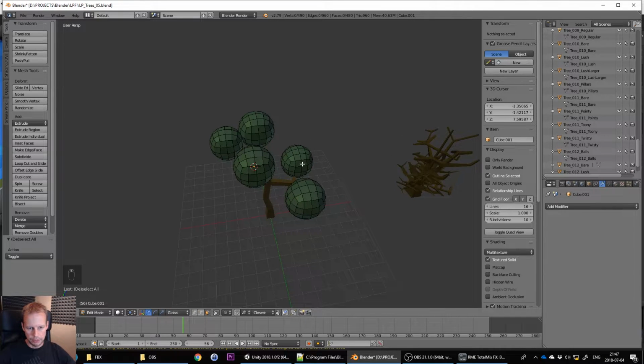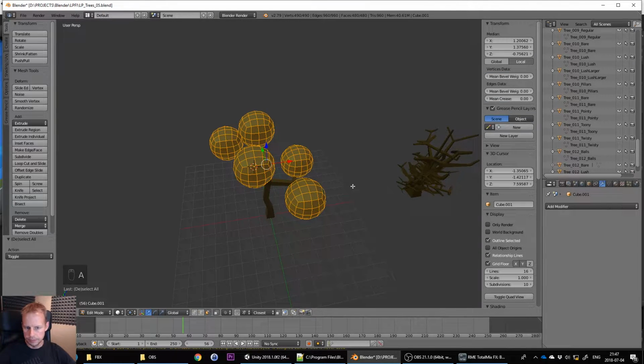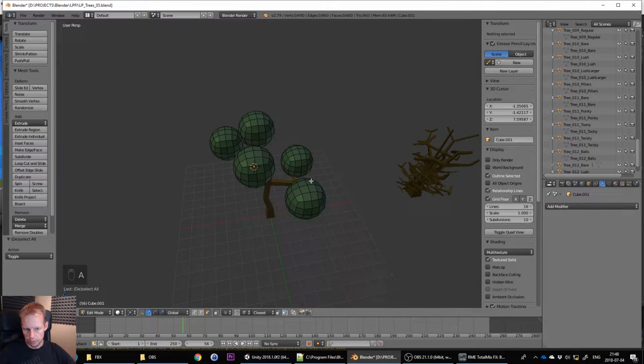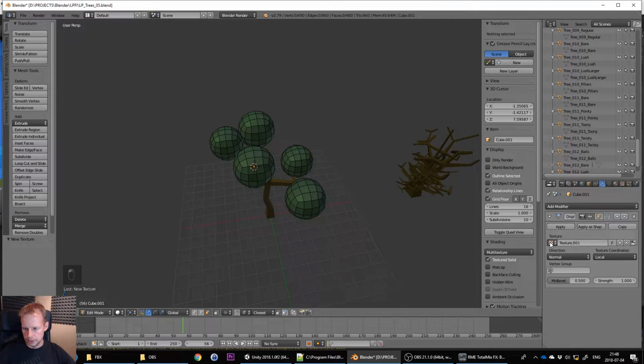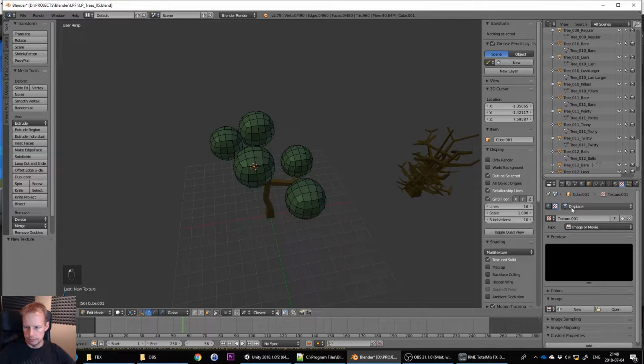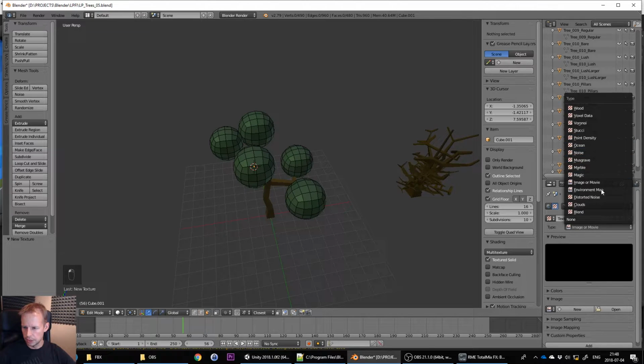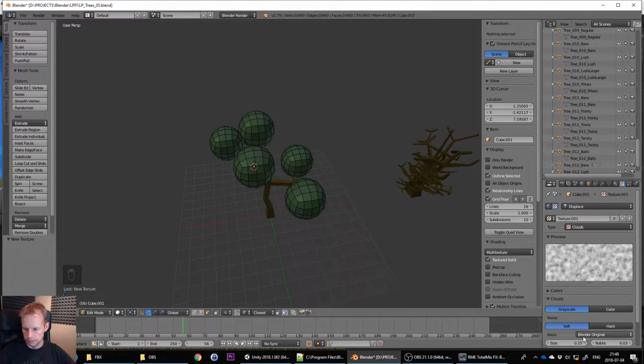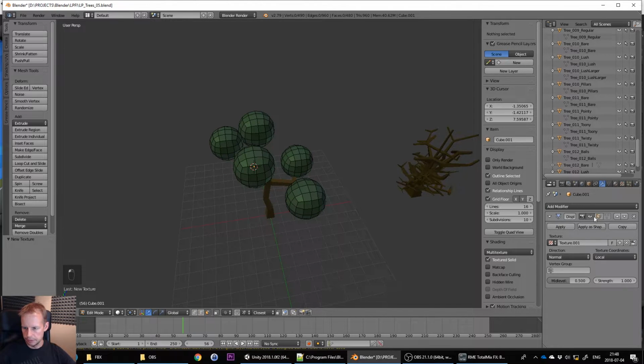So what you can do then, for example, is click A to select everything, or actually I don't need to do that, because this operates on the whole object level. So I go to modifiers and I want to add a displace modifier. And here I want to click on new, and I change this into a cloud texture. Zoom this in a little bit. And then I go back to the modifier.